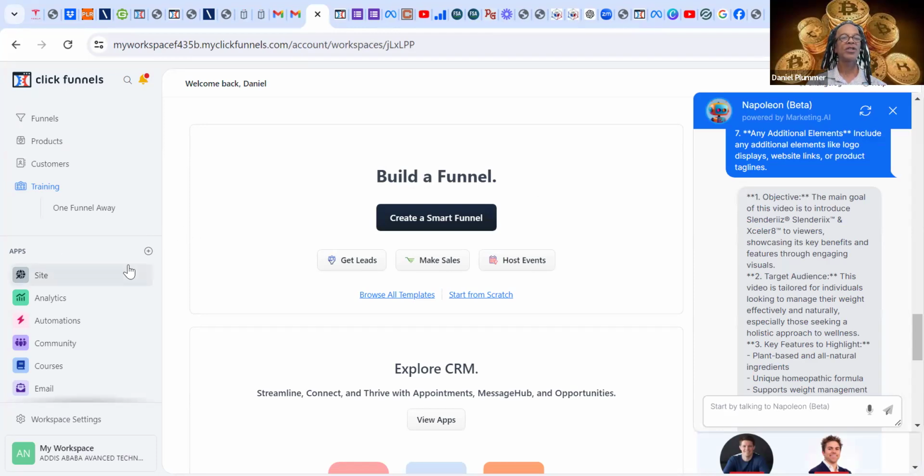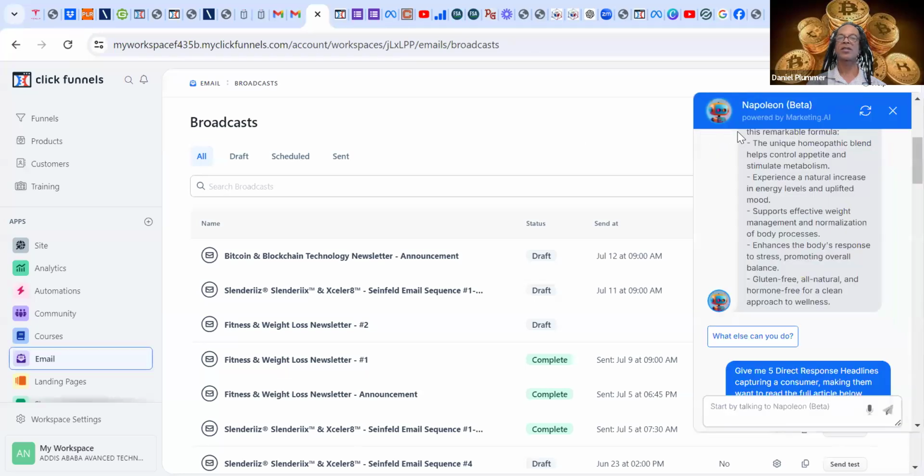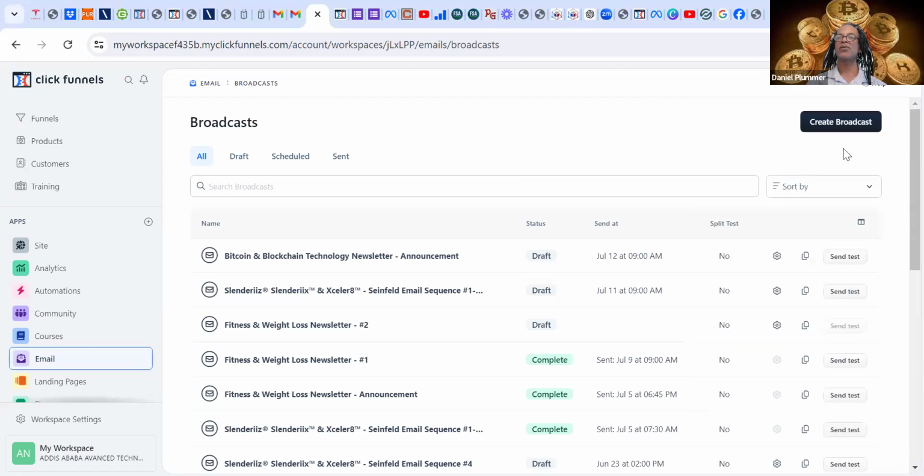To the left where you see the apps, you're going to go down to email and click email. Now I'm into my broadcast. For the purposes of this Zoom video, I'm going to have to move my picture so that I can actually see the controls. At the top right, you'll see create broadcast, so I'll click create broadcast.